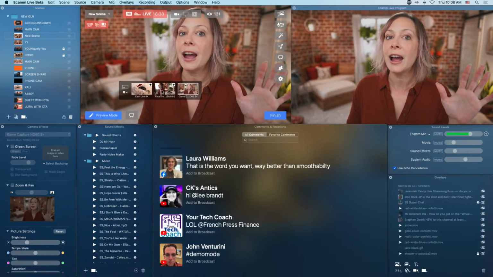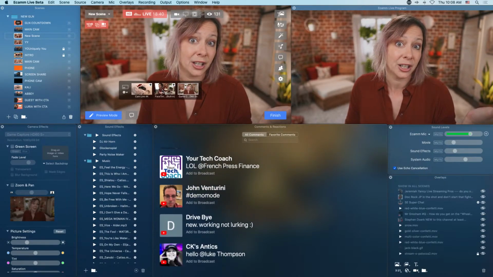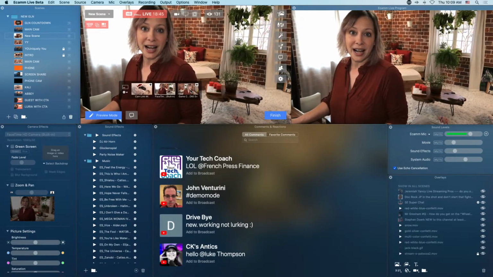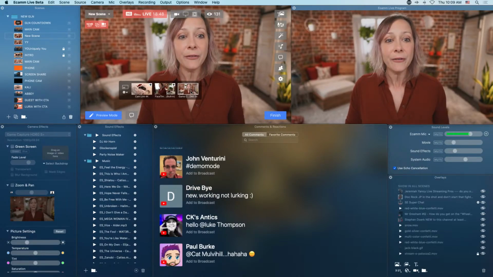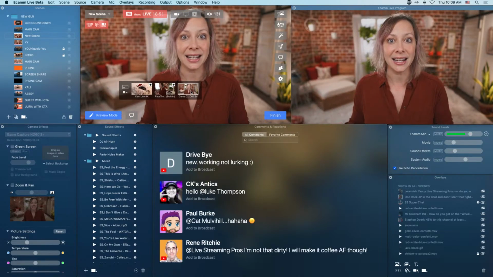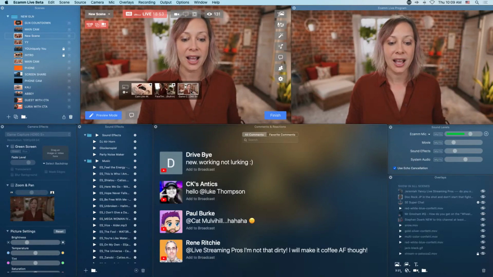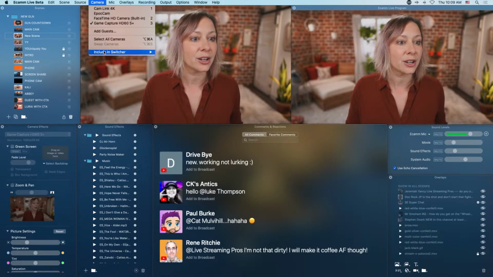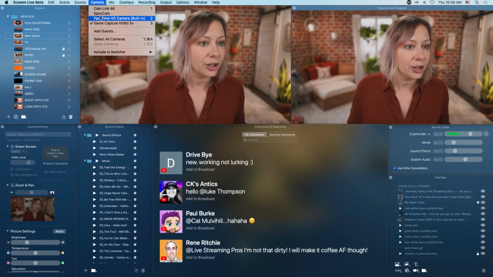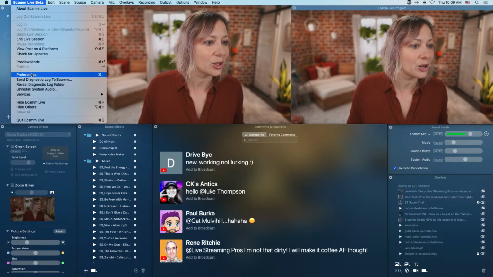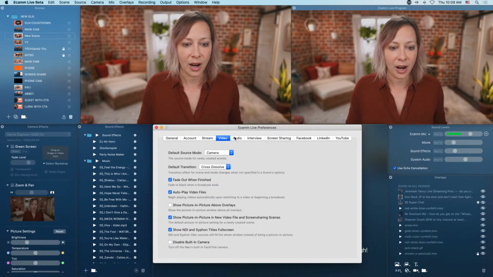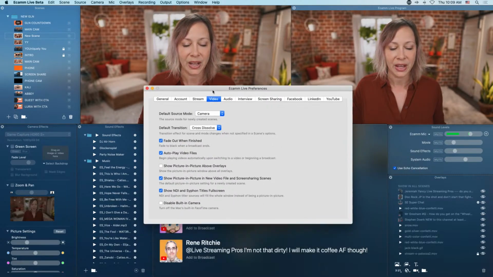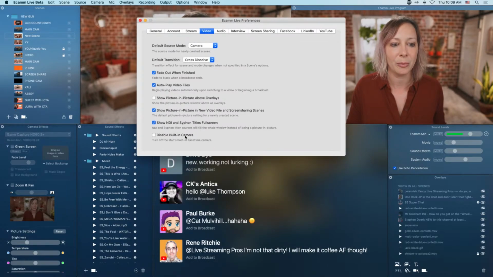I will never use the FaceTime HD built-in camera, because why would I when I have another camera? So if you have another camera connected and you don't need the built-in camera, this is what you're going to do. You're going to go into camera, and here we have to go into preferences, and then we are going to disable built-in camera right here at the bottom.